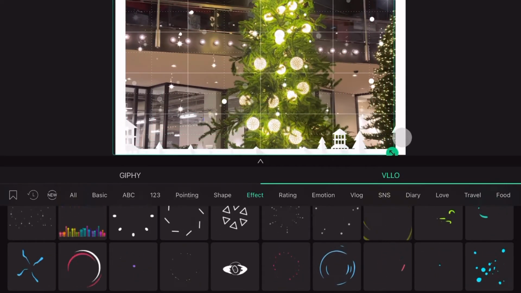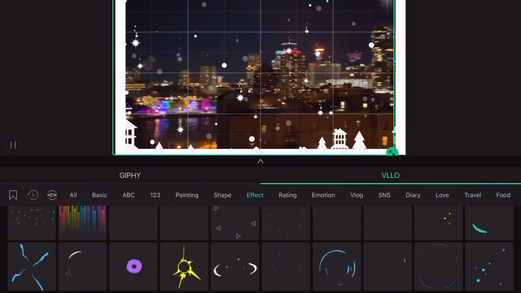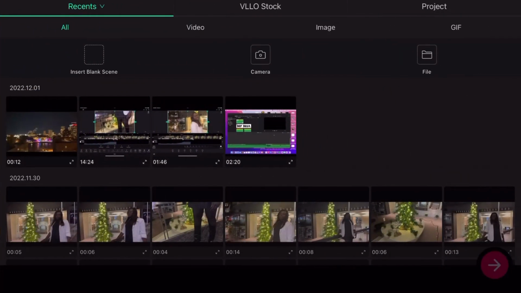This is what I actually really liked. It looks like really pretty little starry things that are falling. Oh, so adorable.